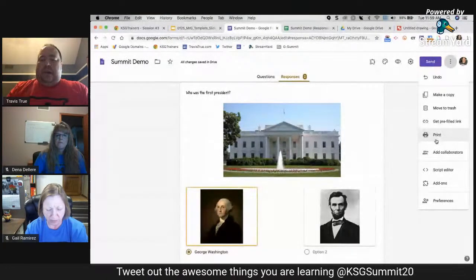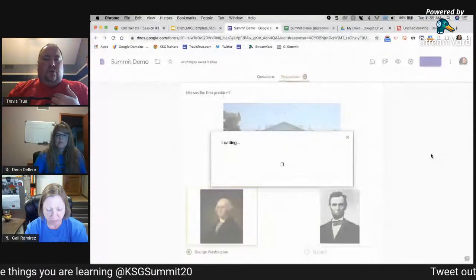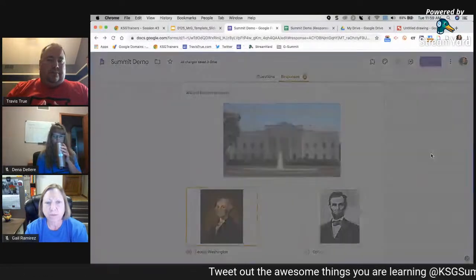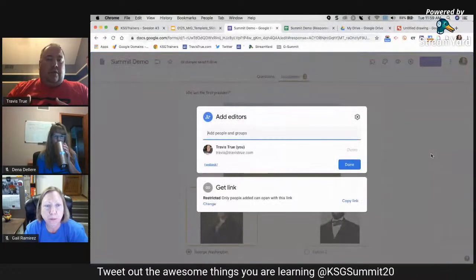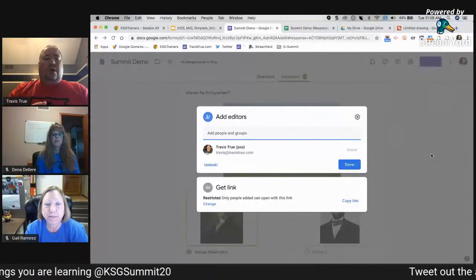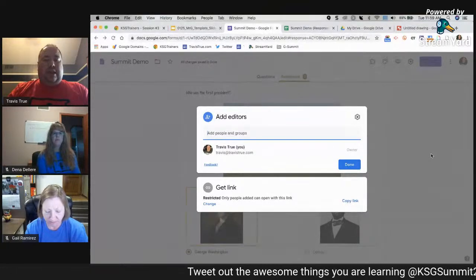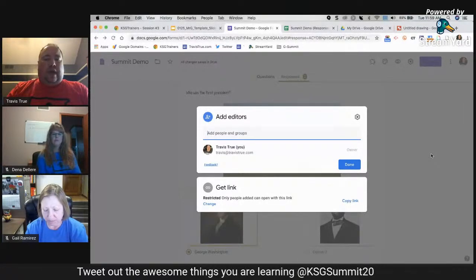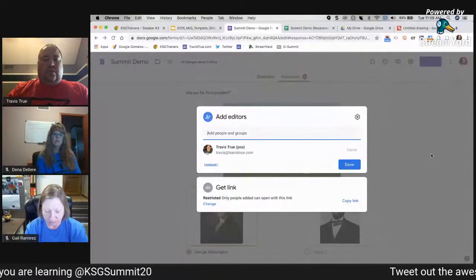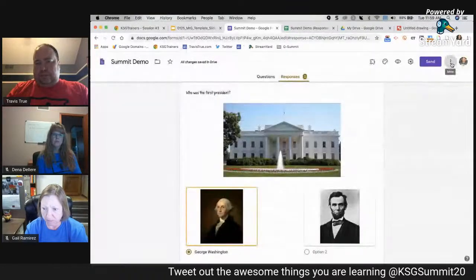And then you can also add collaborators. So if I add collaborators, these are people who can edit the form as well as me. So I can have a group of people be able to edit the same form and add questions, look at the data, and do that. And so it's kind of shared this way like a Google Doc in that sense.